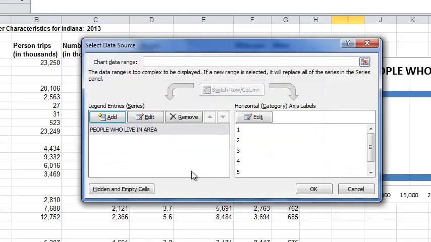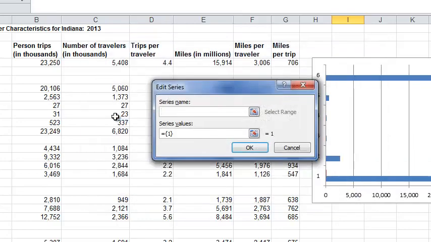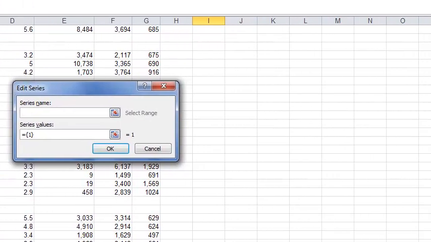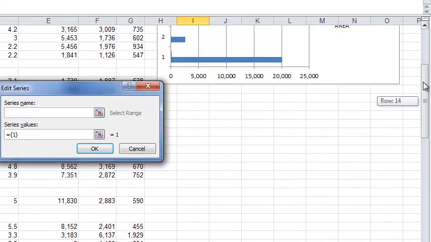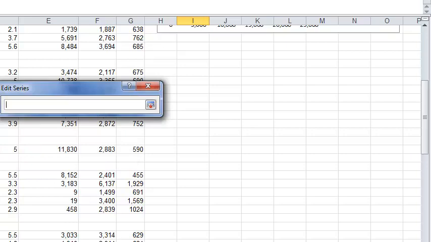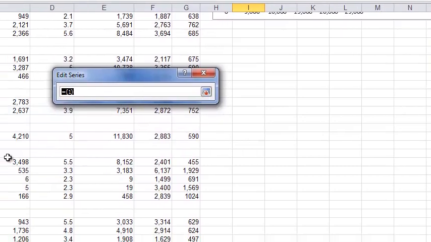We're going to add another series, and this time I want it to be for the people who visit the area. So I need to scroll down in my chart. I'm just using my scroll key. You could use your tool over here if you need to. But this time I'm going to select this, and I want people who visit the area. And hit Enter, and then I have to tell it what data I want. So I'm going to click on that, and I'm going to choose this.